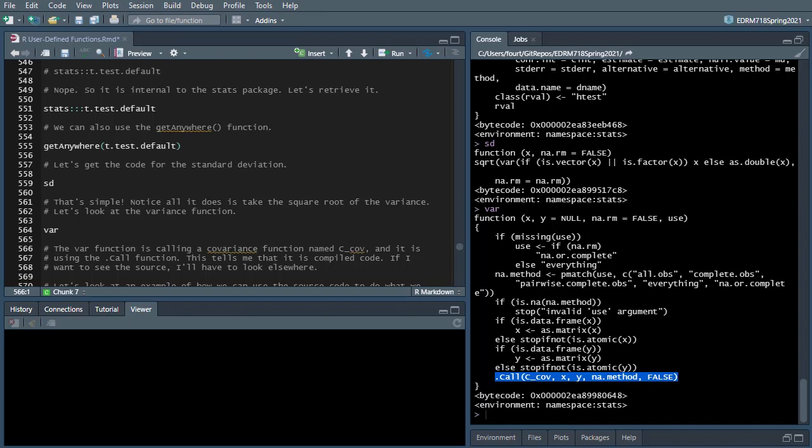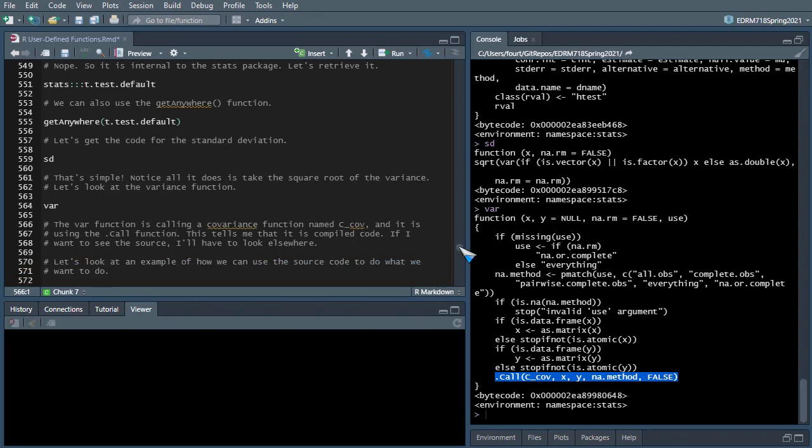Note that the function is C_cov, and note the call is .Call. This tells me that it is compiled code. If I want to see the source, I'm not going to be able to see it here. I'm going to have to actually do some research on the web to try to see the source.